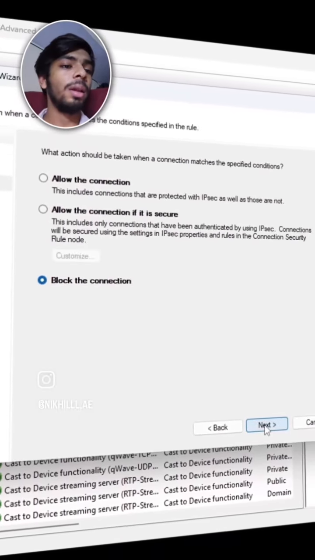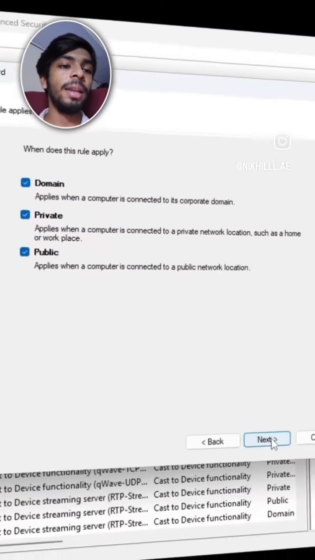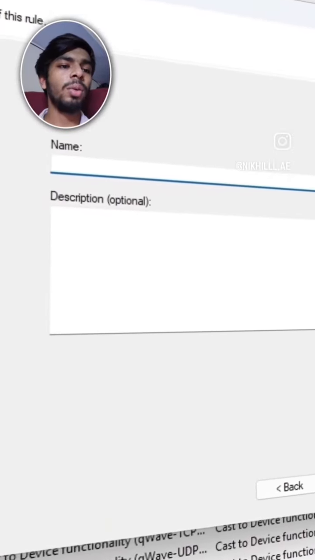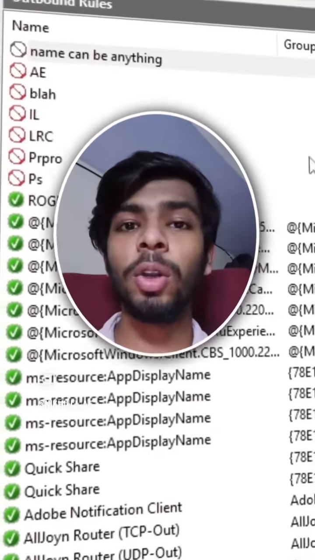After that, hit next. Select block the connection and click next. Make sure everything is selected here and then hit next again. And then name your rule, and it can be anything, and hit next again. Now you can work on your projects peacefully.